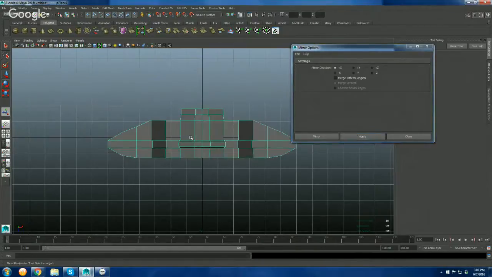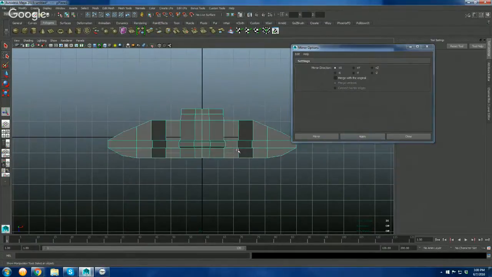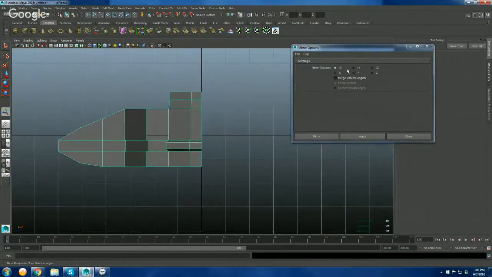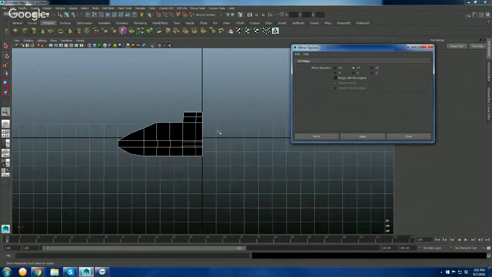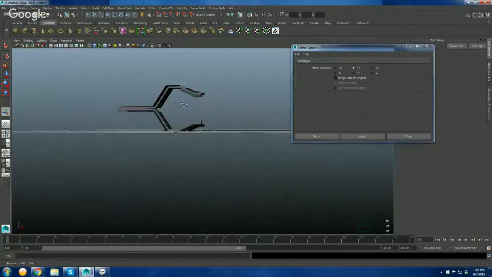If I press this, oops, wait a second, why does it keep joining? I don't know, I think there's a glitch or something. Apply. Oops, it's supposed to give two different geos, but it's not doing it. I don't know why. You can also do it on Y, apply. I can't see Y because the Y is on this side.